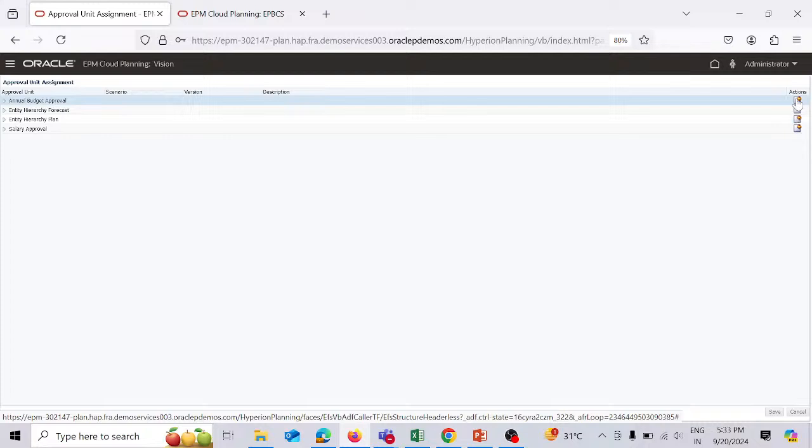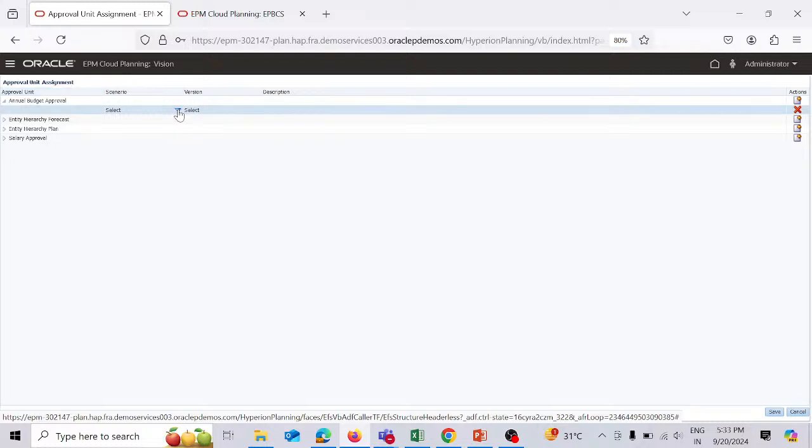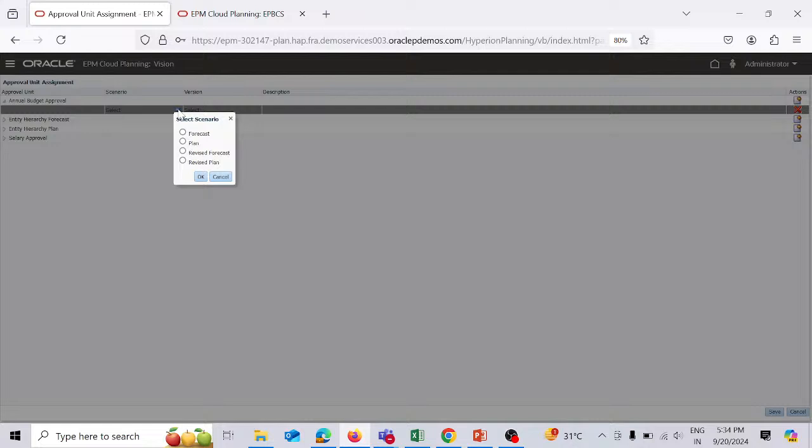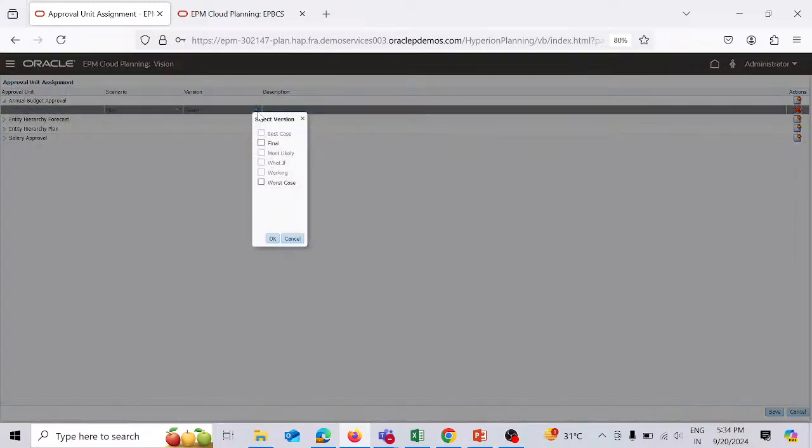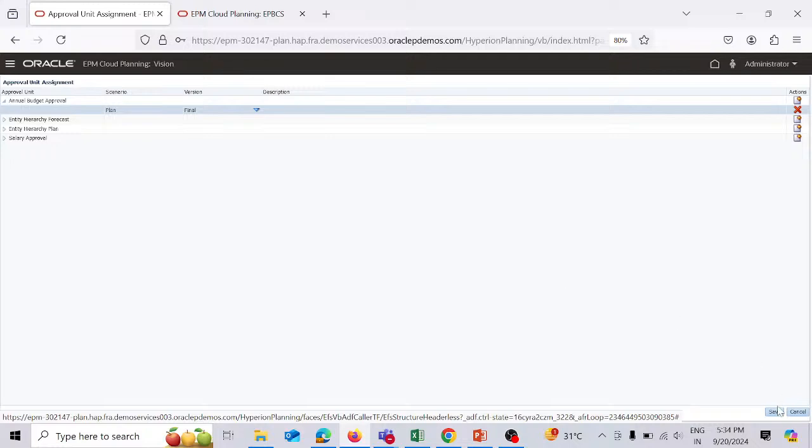Now here you get the option to select the scenario. So there are various scenarios, and accordingly, this is budget, so I will here select it for either forecast or plan. So let's select it for the plan, and the version, there are also various versions which I have already explained in the application, which basically keeps your work in different versions, and here we will take it as the final one, and click on OK and save this.